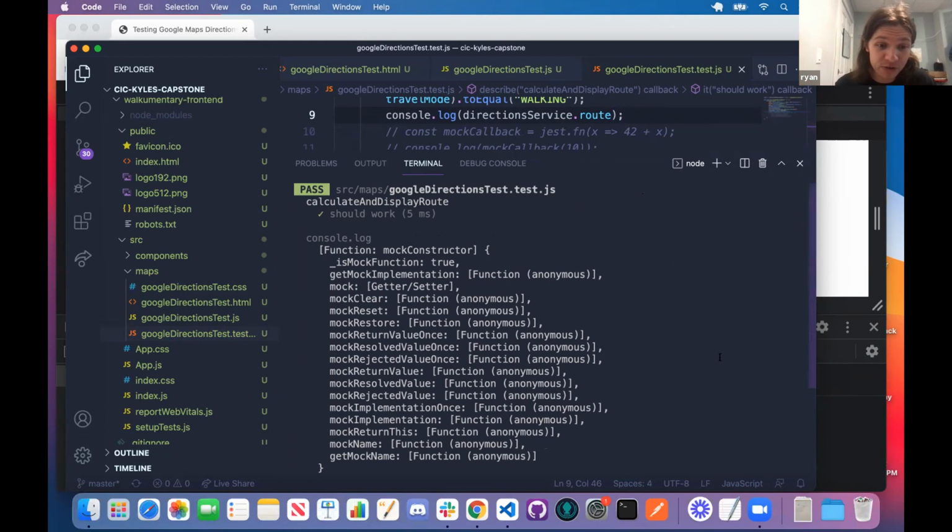But there's other things on there too, like mock clear, mock reset, mock restore. These are all extra bits of mock functionality I was talking about. These are all those things.